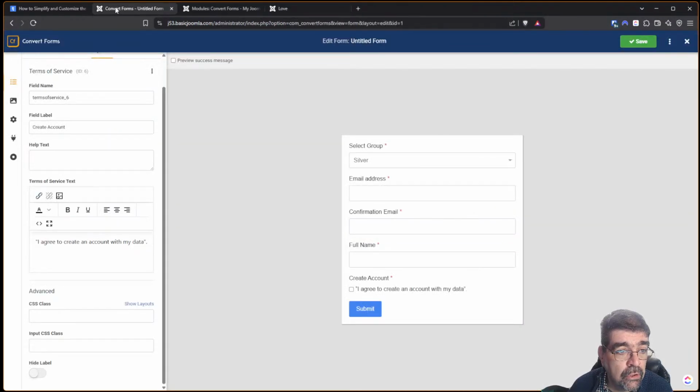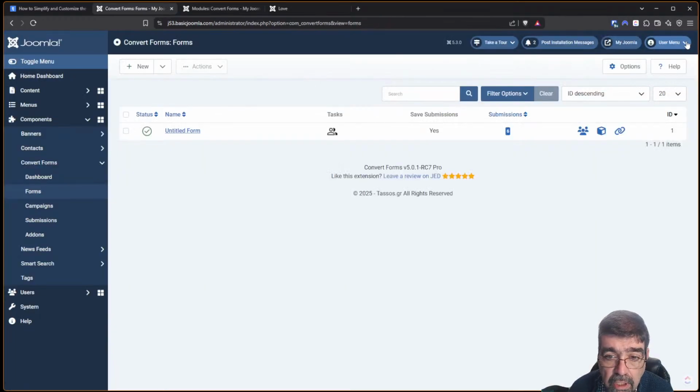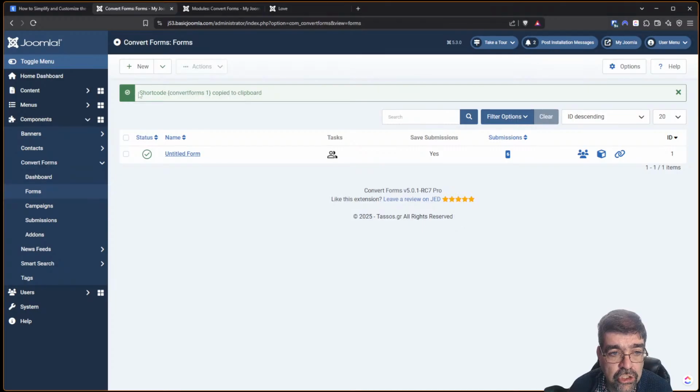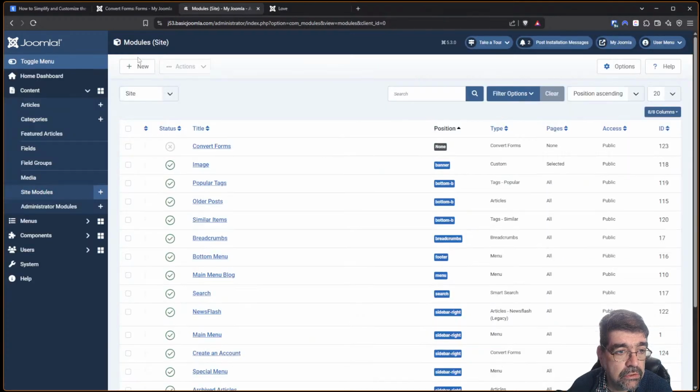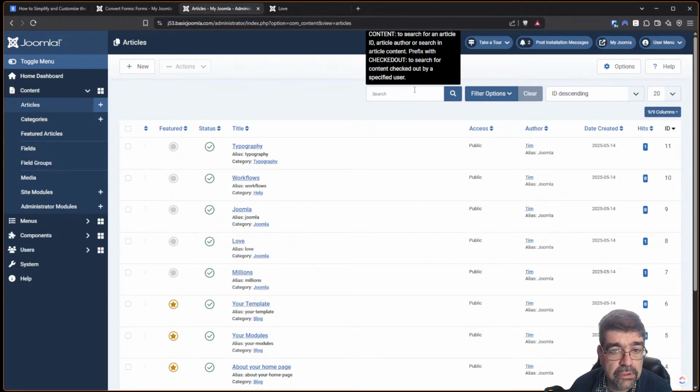All right. We're going to go to the back end of our site here. I'm going to close this. You'll see here, here's our untitled form. And over here, there is a link. If you click that, you get a short code that gets copied to your clipboard. Convert Forms 1, which is the ID of the form here. Now we can go to Content, Articles, Love.